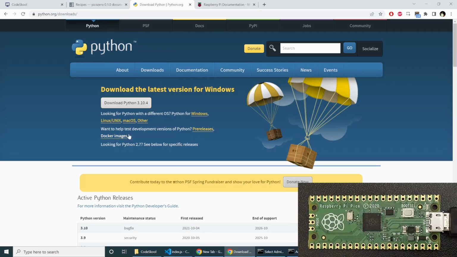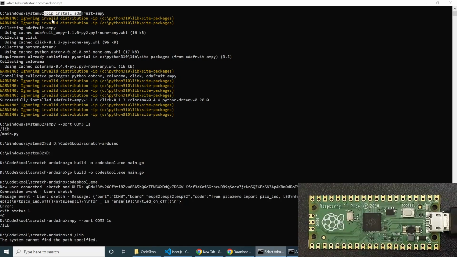The first thing you need to do is install Python on your machine. Once you have installed Python, you need to run pip install adafruit-ampy. This ampy allows us to communicate using the COM port to the Raspberry Pi Pico and upload our program on the device.